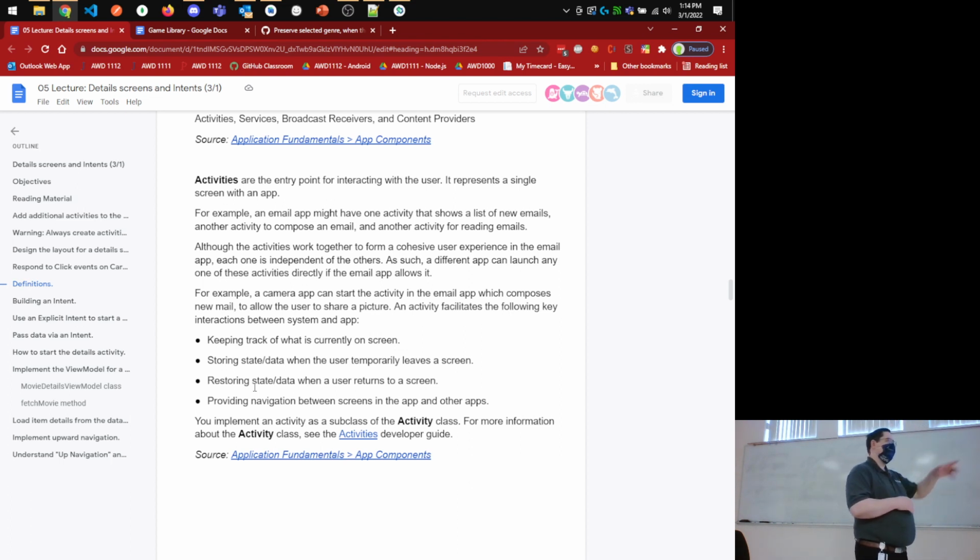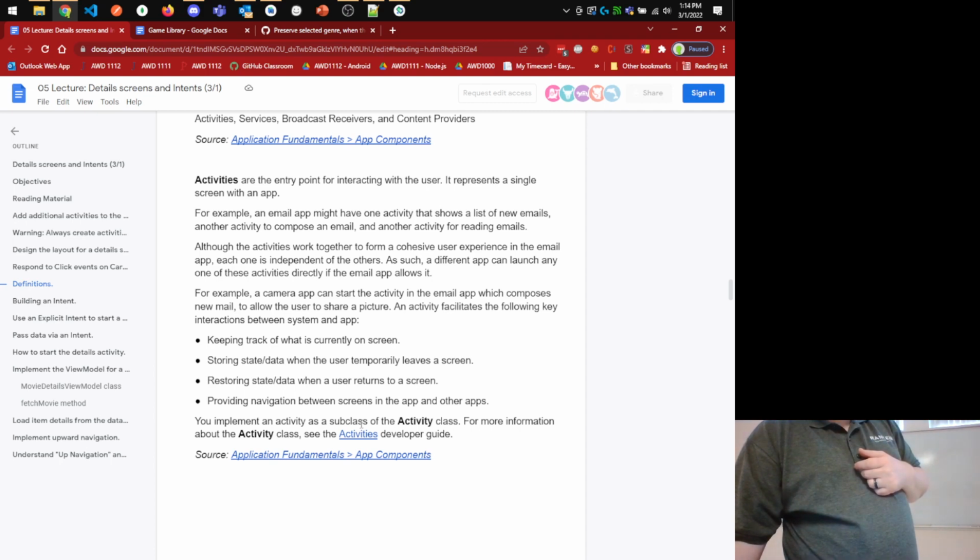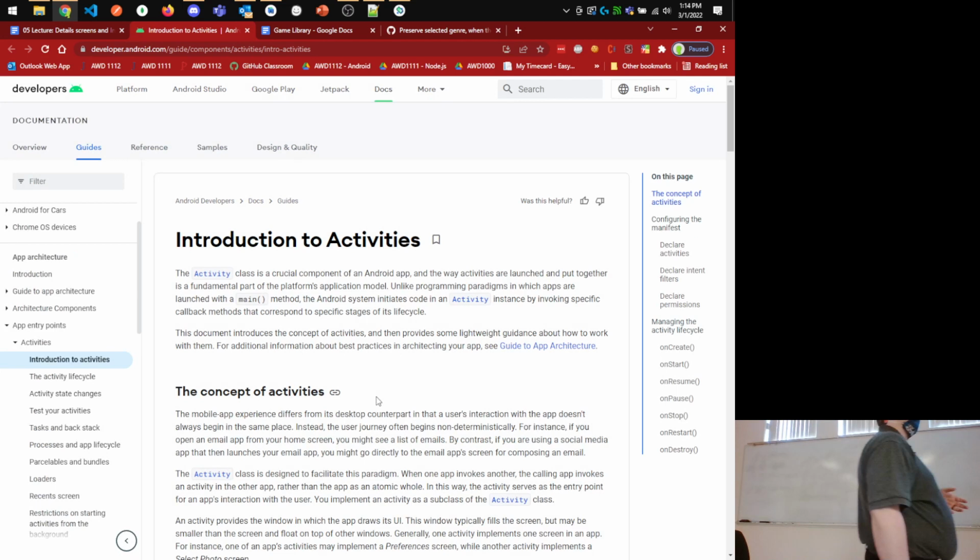But there's also a guide that you can look at further. It's called the Activities Developer Guide. If I follow into here, click on that. If you want to know more about activities, there's a whole page on this, right? So, Introduction to Activities.